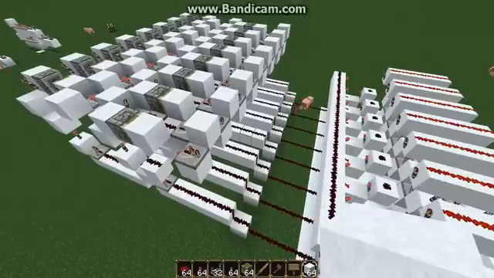Hey everyone, it's Benny here, and in this video we're going to be setting up the first part of the screen, and we're also going to be setting up one bit of memory for every pixel on the screen to tell whether the pixel should be on or off.